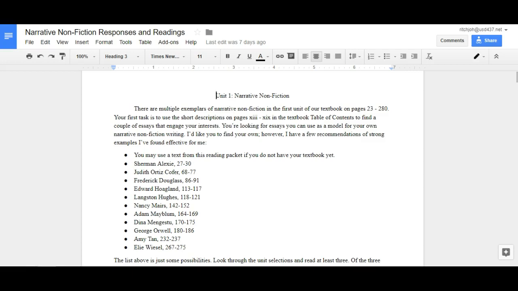So your first task is to use the short descriptions on those pages in the textbook to find a couple of essays that engage your interests. I don't necessarily like assigning readings because part of the purpose of this course is to help you find good role models for yourself that you can then apply in your own academic writing. So you're looking for essays that you can use as a model for your own narrative nonfiction writing.